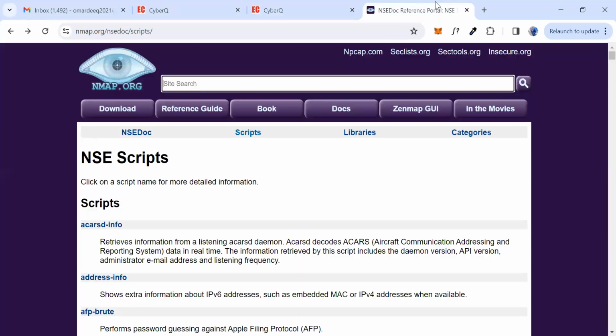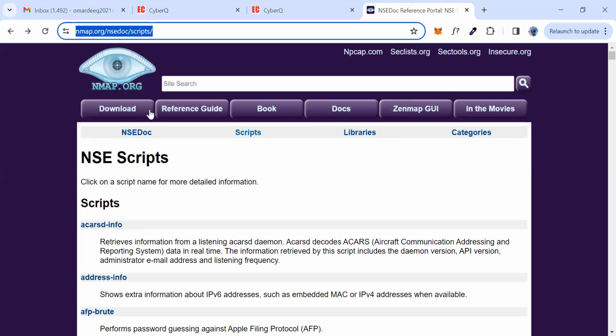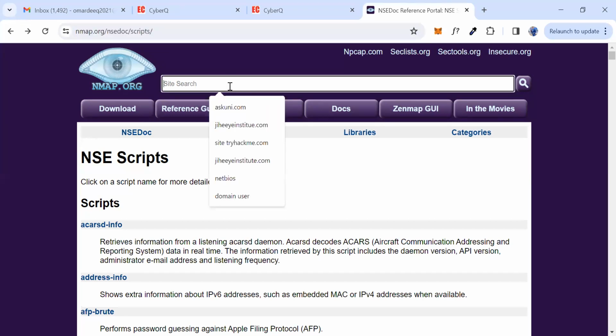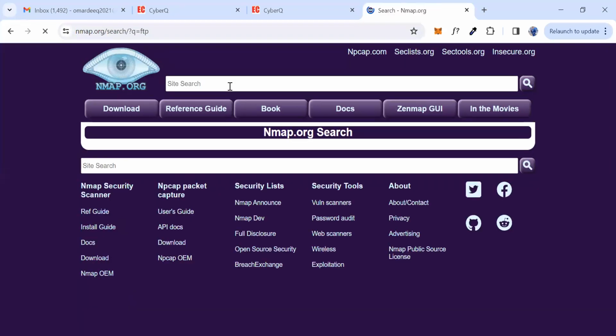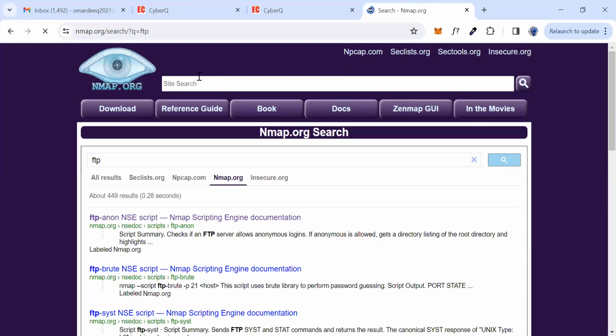So scripting is much more. Also, you can use what they call NSE scripts in Nmap. You can see them in the Nmap docs. It is a documented script list in which you can search for something specific, like FTP. If you search for FTP, you can get a lot of scripts and a lot of information related to it. This is very useful.